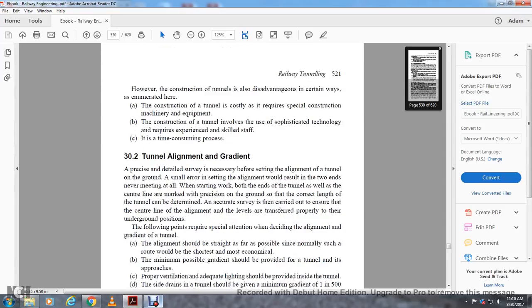Tunnel alignment and gradient adjustment. Precise details are necessary before setting the alignment of the tunnel with the ground; a small error in setting the alignment would result in the two ends never meeting at all. When starting work at both ends of the tunnel, the center line is marked with precision on the ground, so that the correct length of the tunnel can be determined. An accurate survey is then carried out to ensure that the center line of the alignment and the levels are transferred properly to the underground position.